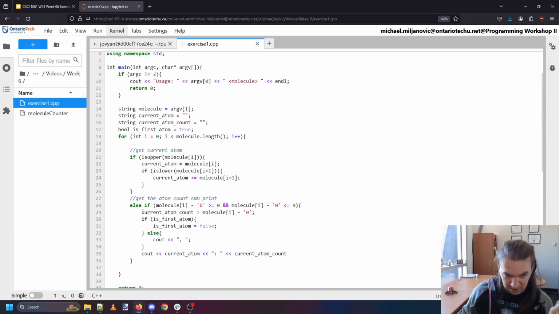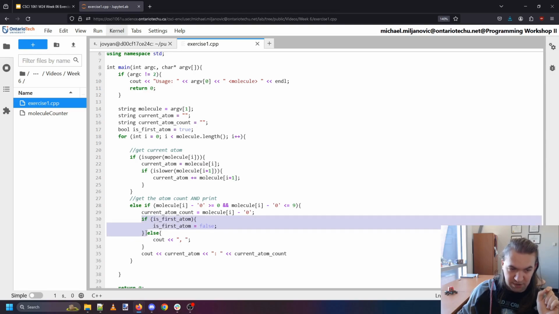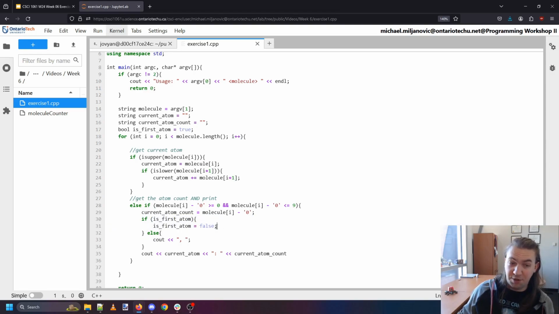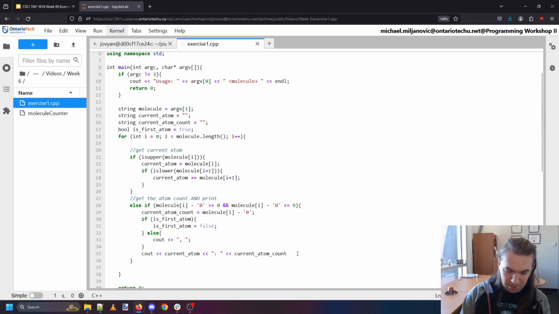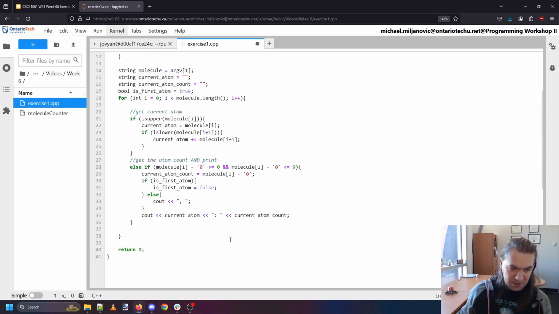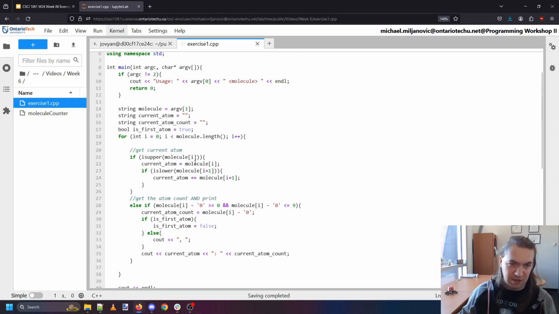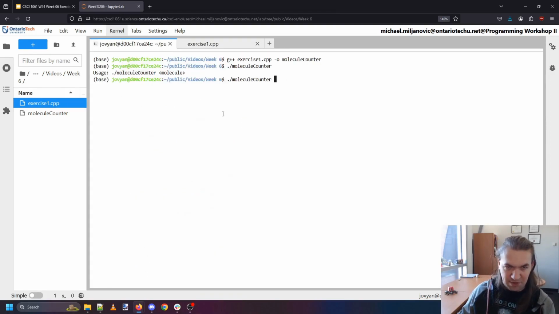So if that's the case, then it will modify this Boolean to make sure that I no longer think it's the first atom. And if it isn't the first atom, I print a comma first, then I print the atom name, then a colon, then how many there are, full stop. And I think before my program is over, I'll just output a new line so that I'm spacing it nicely. Did I make a mistake? Let's see. No, it doesn't sound like it.